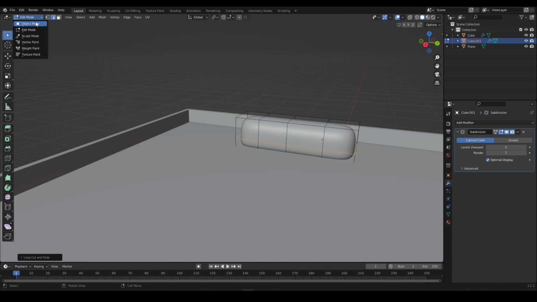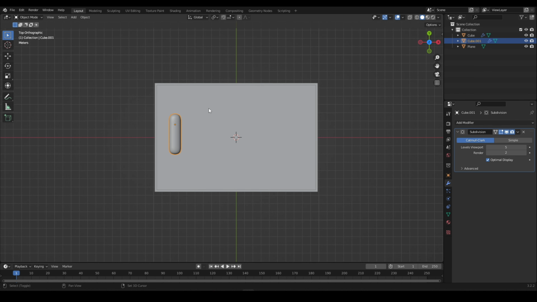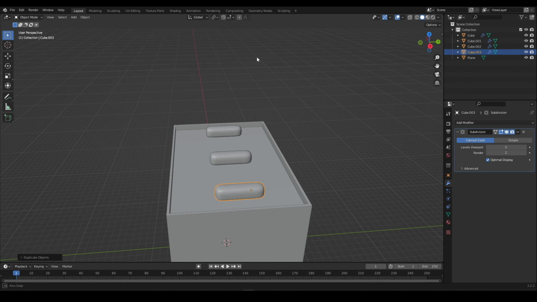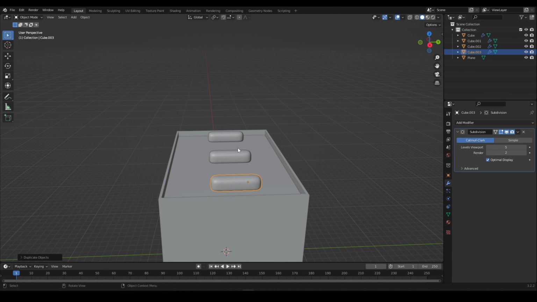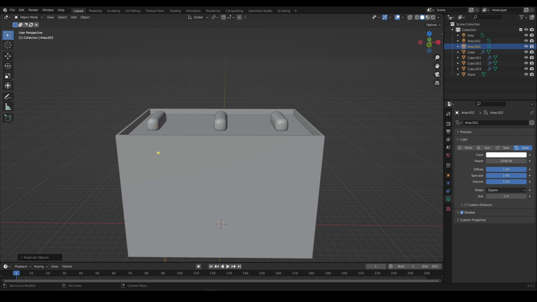Okay, good. And then press the Z axis up here, and you want to Shift D, X. Put one in the middle. Shift D, G, X like that. Yeah, that's what I want. And yeah, that should be it.